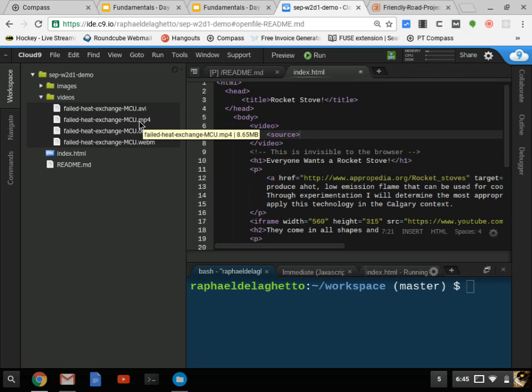MP4, this one's not much smaller. If you can see it, it says 8.65 megabytes. Naturally, as the size goes down, the quality goes down. So this says 741 kilobytes, getting to be very, very small and much more appropriate for, say, a mobile application. And then we have the WebM, which is the smallest of all. And I'll play each of these so that you can see the differences in quality.